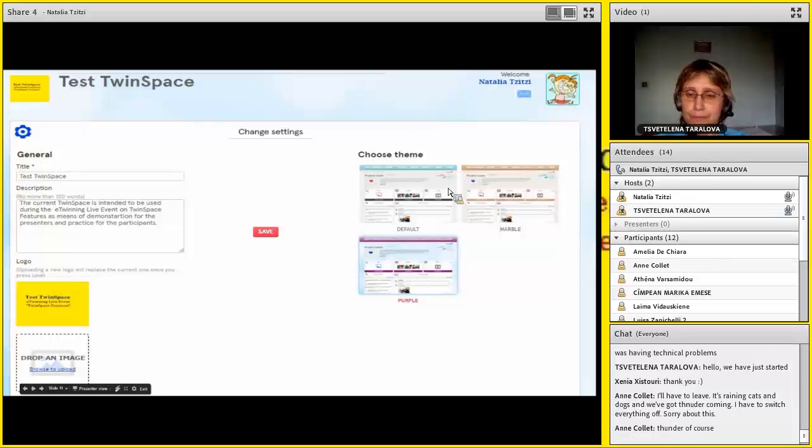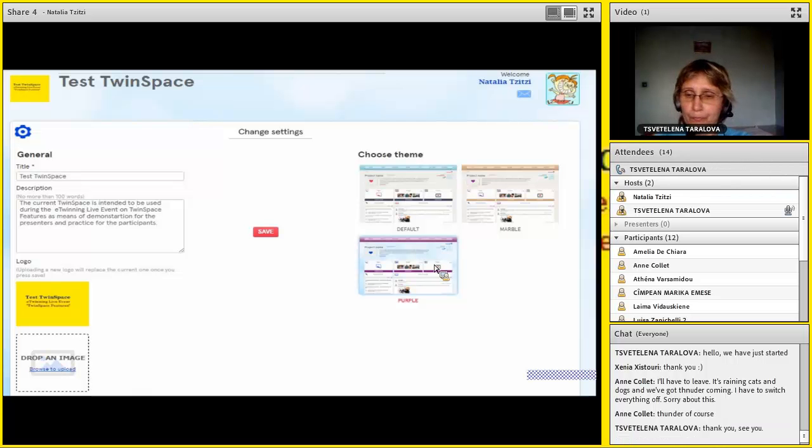Now here you have the choice. You can choose one of the 3. They're the same. There are only differences in terms of color. Any change you make, you just need to click on save.